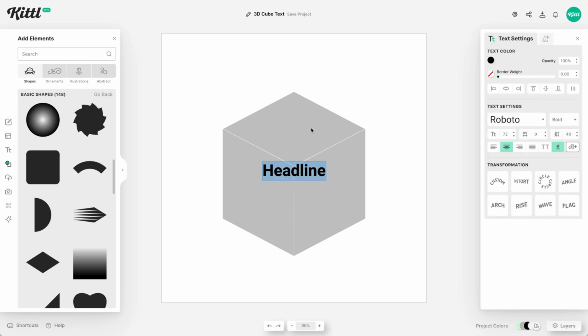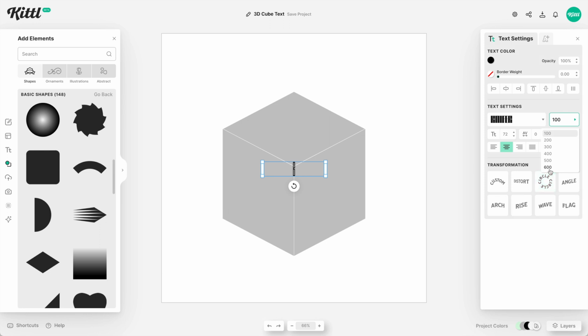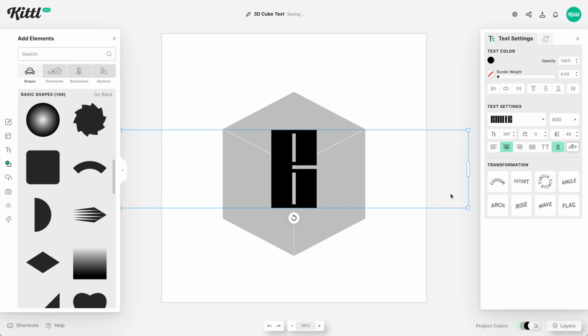So now let's add some text, which you can do with T. You can hit the T button, and we're going to go with the letter B. Okay, I'm going to show you how to do this with other letters later. We also have a really nice, very sharp, blocky font right here. I'm going to turn the weight up on this one, and then this is going to be perfect for our isometric style 3D cube right here.